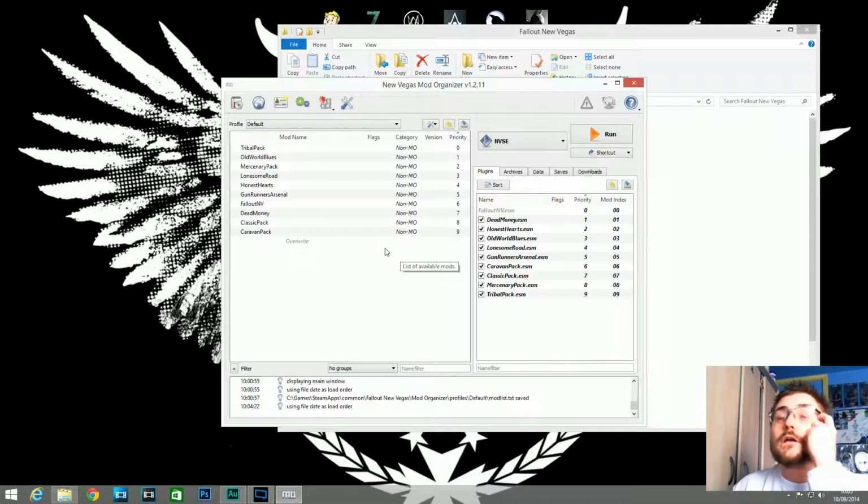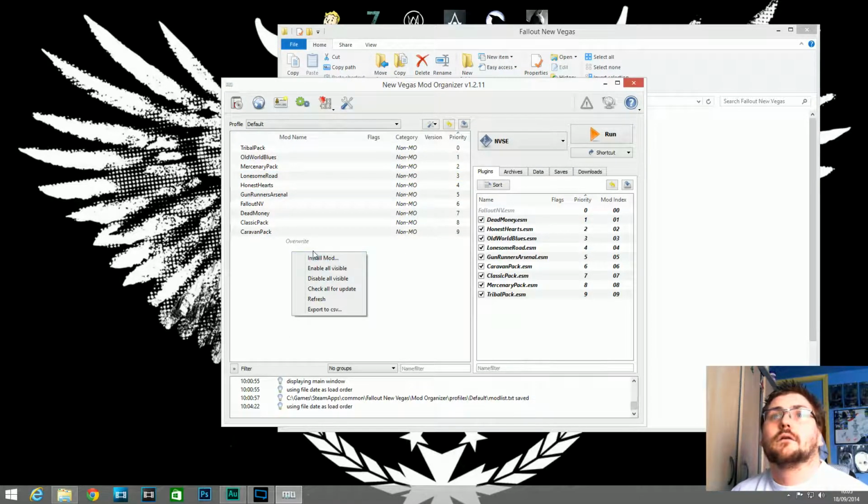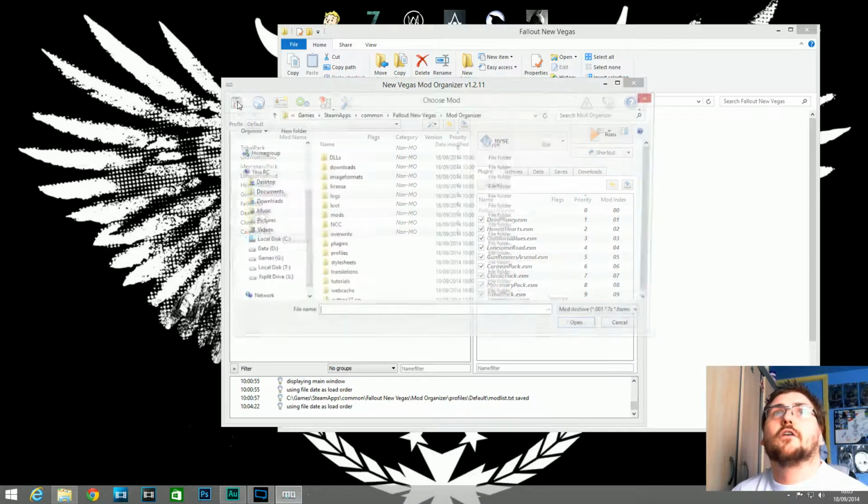So if I wanted to go and download a mod now from Nexus Mod Manager, I could do that, but I don't need to at this moment in time, because I already have the mods I need saved on my system. Now there's two ways to install a mod if you've got it saved locally. You can right click anywhere in the white box here and install mod, or you can click the little icon at the top here.